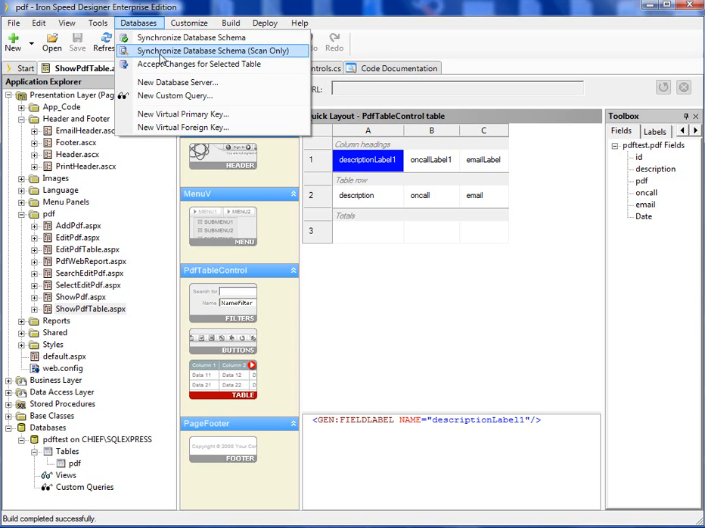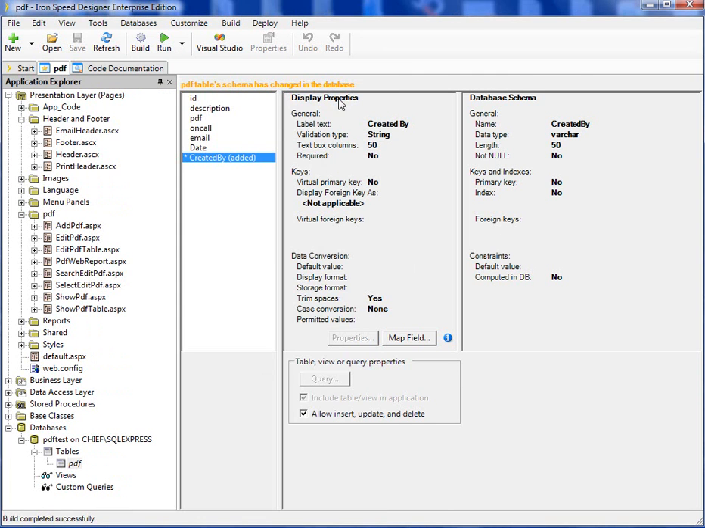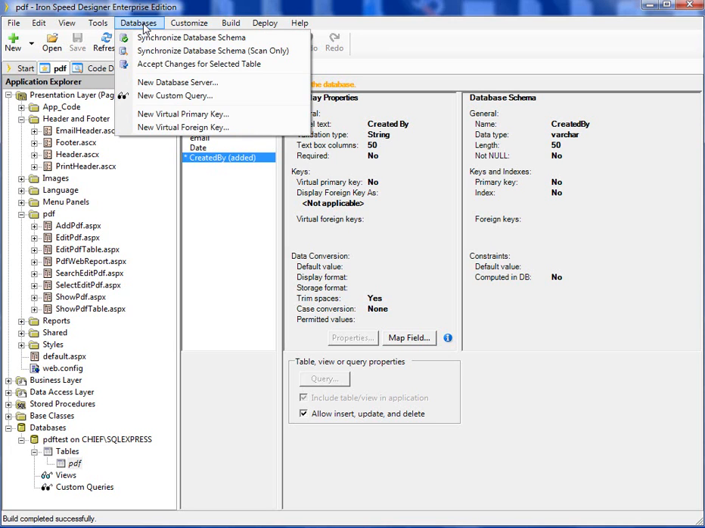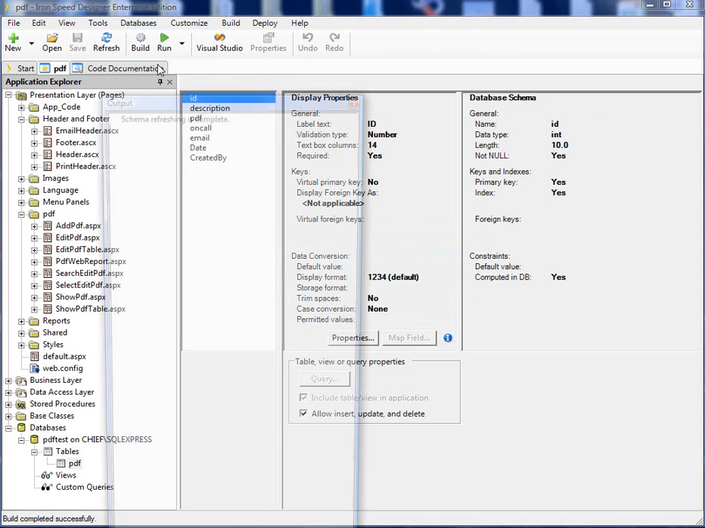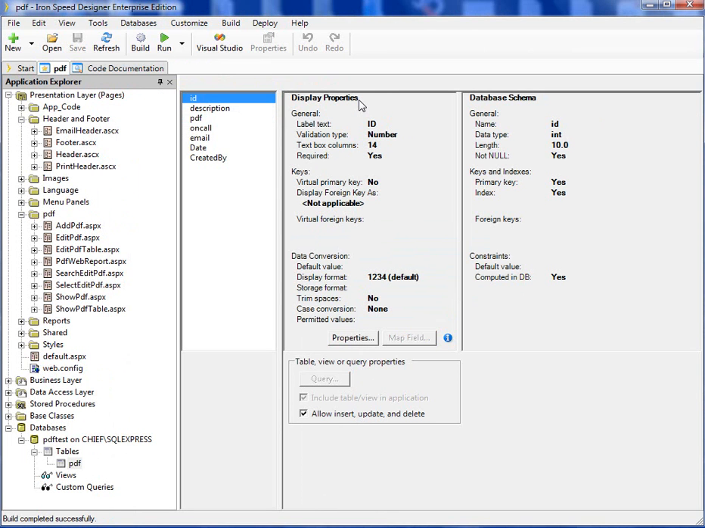So for right now, let's just go in and synchronize database schema scan only. As you can see, IronSpeed went out to our database, saw that the PDF table had changed. So let's close this. And then if we look inside of IronSpeed, it is also showing that that table schema has changed in our database. And it's showing that it sees that there's this created by column that has been added to the database that we don't have in IronSpeed. So let's finish this up and go back up to our databases and accept the changes. Now our schemas are in sync between IronSpeed application and the database.